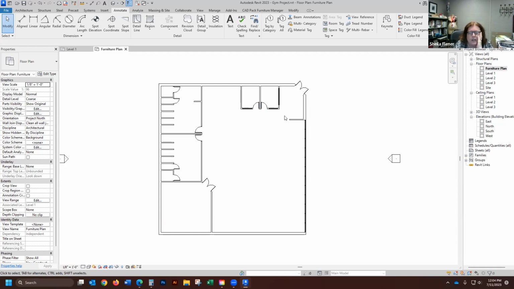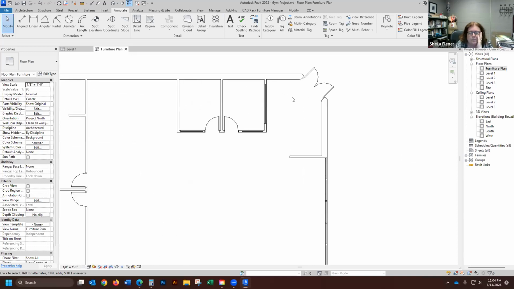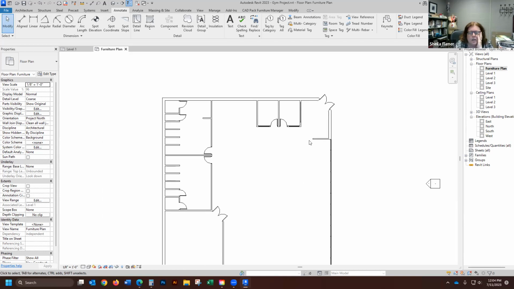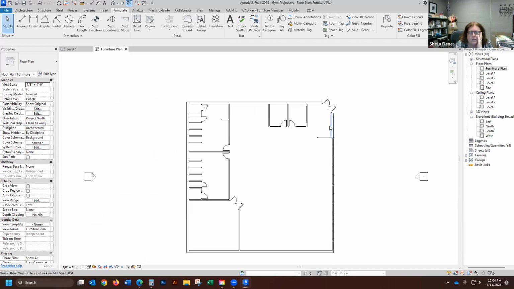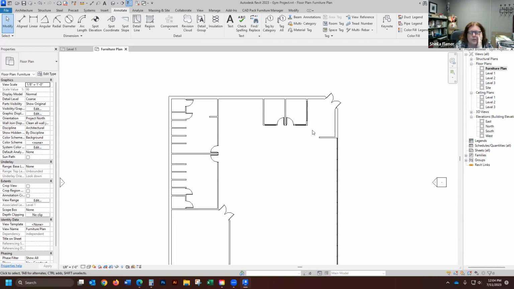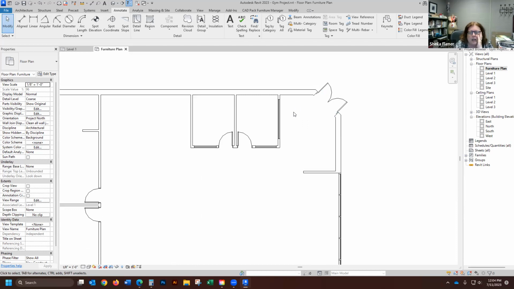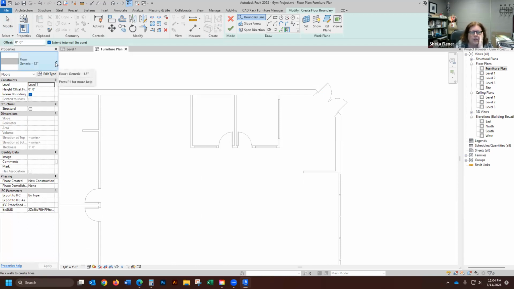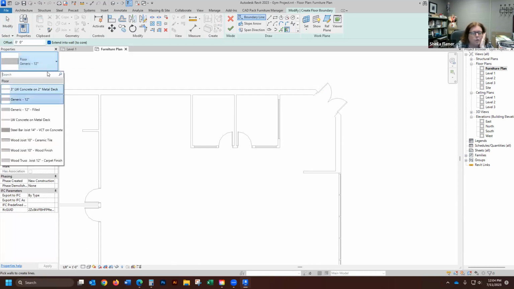In the reception area, let's see what I want to do. So in the reception area, I want to have tile floor. So I'm going to go to the architecture tab, find floor. Again, you don't want to use a generic floor. So I'm going to find ceramic tiles. So joist 10-inch ceramic tile. I'm going to click that.